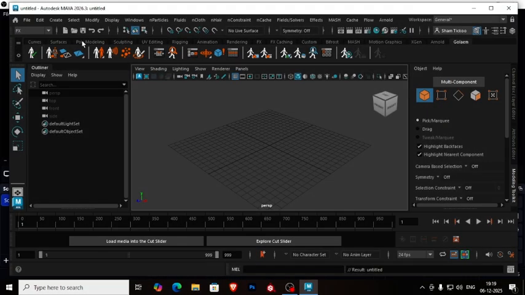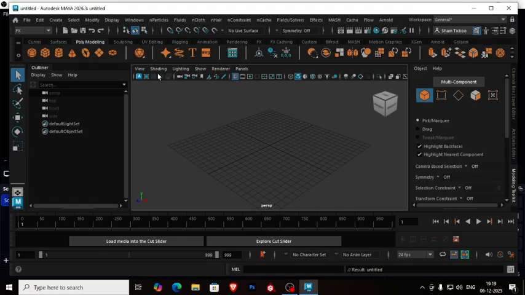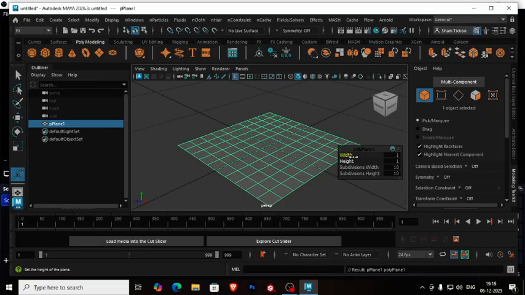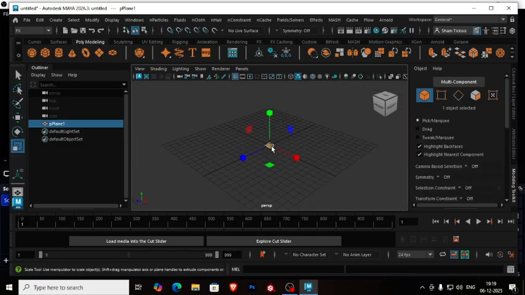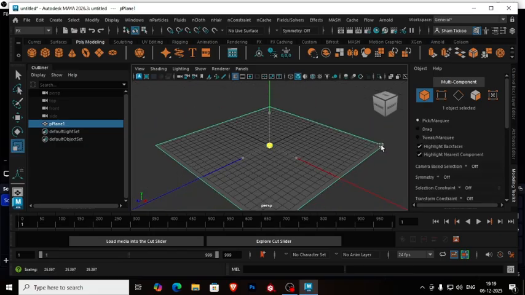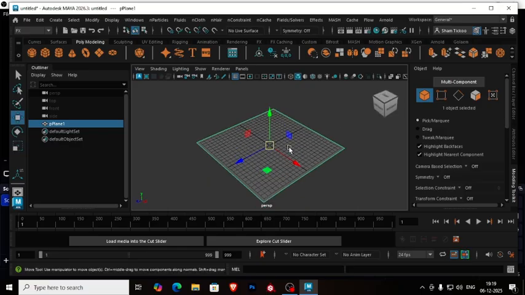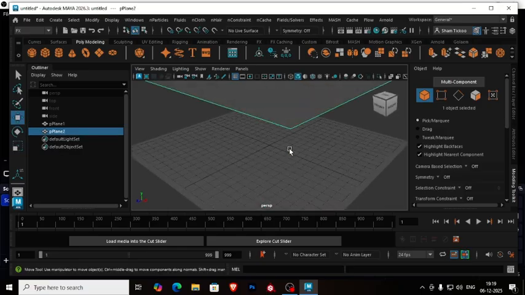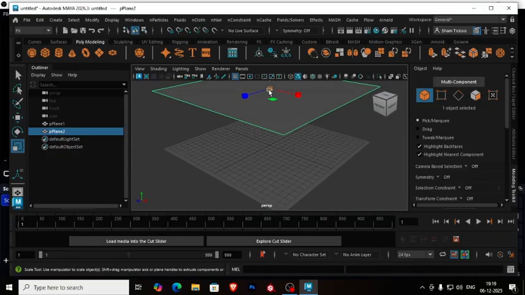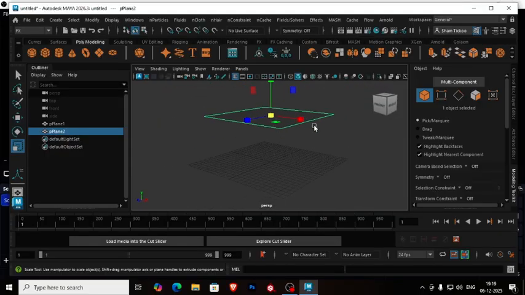Our first step would be to create a ground plane. For that, we will go to the modeling toolbar and select plane. We have our plane. Let us adjust its divisions and scale. Now, we will create a duplicate copy of this plane and move it above the ground. You can also consider resizing it. This surface will now act as the emitter from which the particles will be generated.